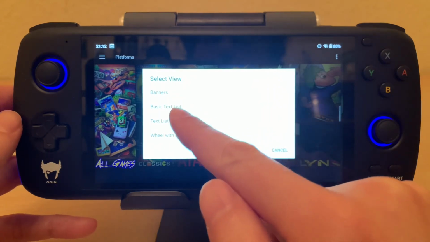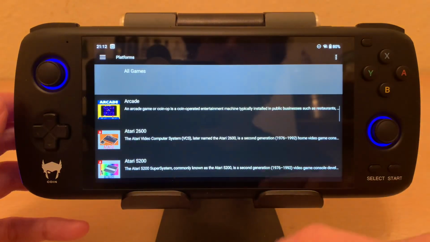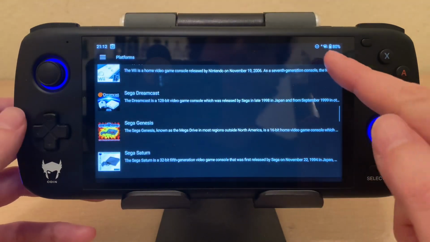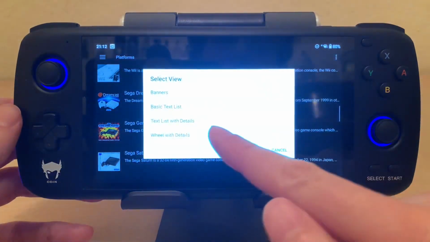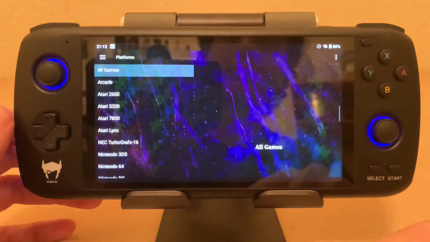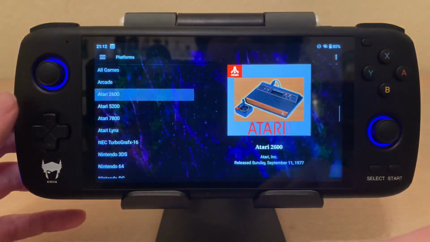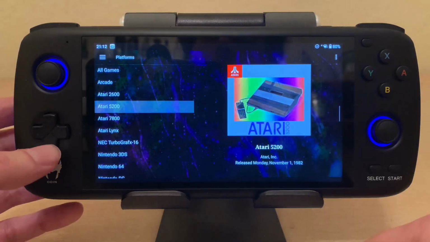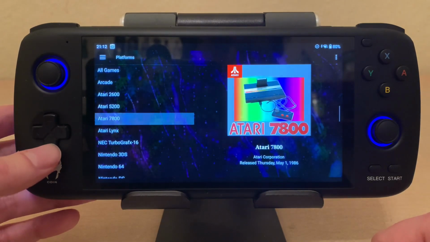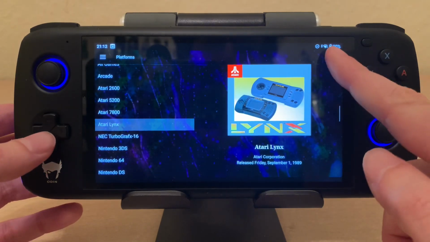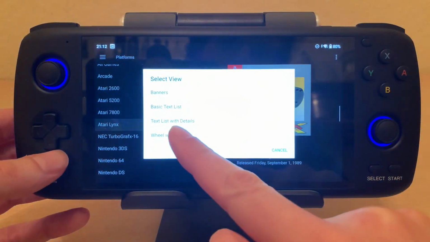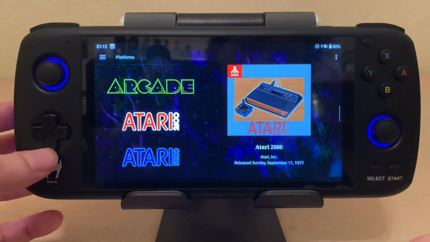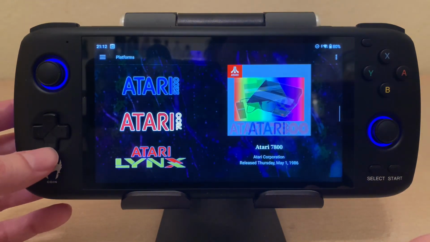This is the banner's default view. We have basic text list, which is just a list of platforms with a short description. I really don't like the look of that personally. Text list with details. This is how I do most of my games, but you can see here, and I haven't actually used this view, so they'll load automatically like this. And the last view is wheel with details, just a vibrant logo of each item.